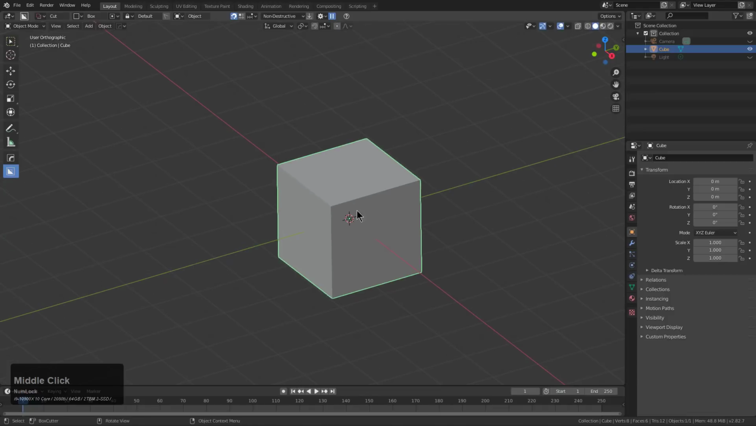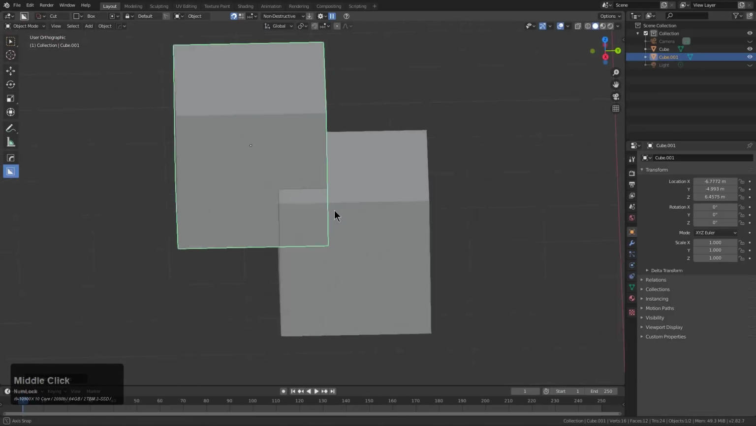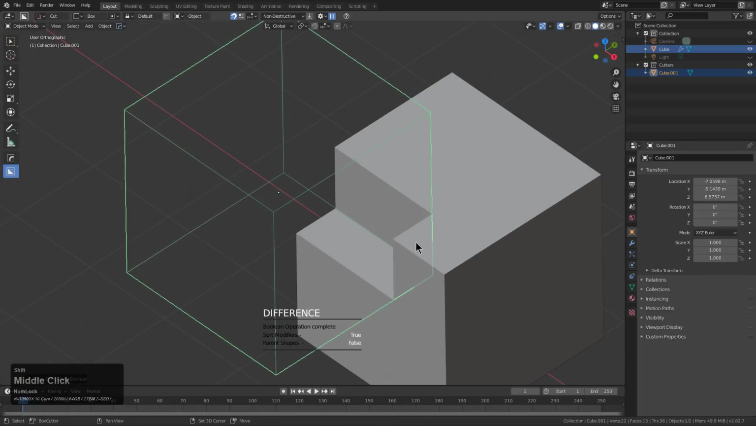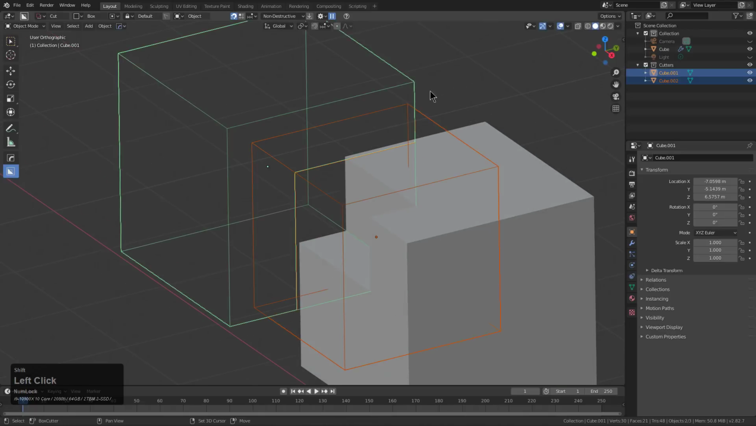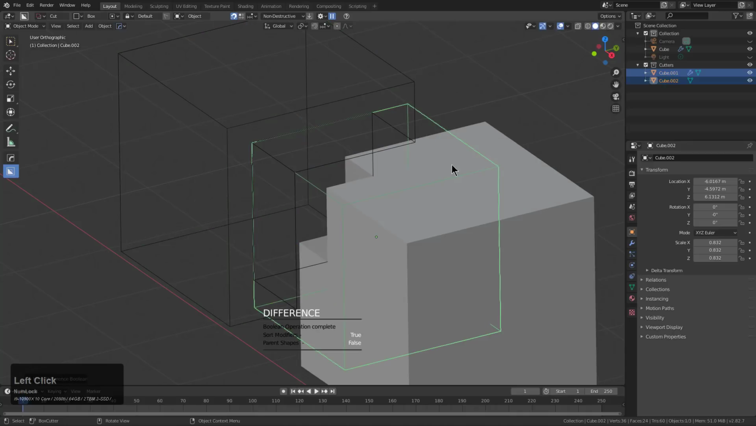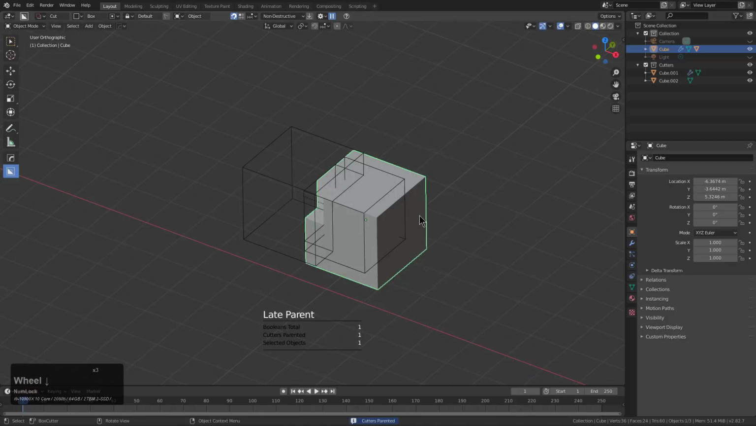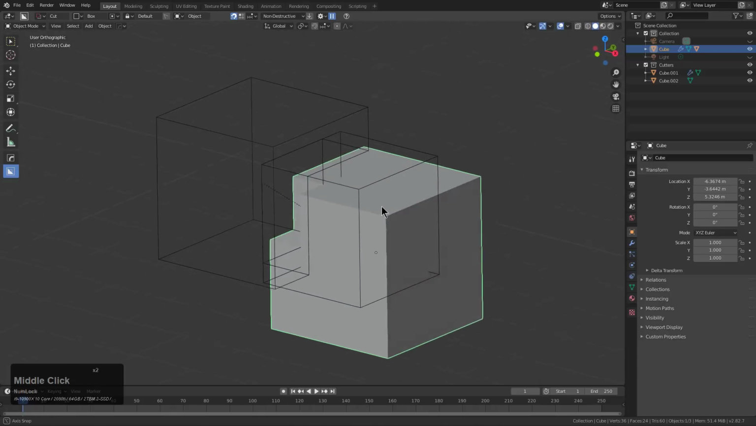So someone discovered an issue where if you have your shape off center and you do a boolean like so, and then you do a boolean to this boolean, actually not like that, like so, and then you perform something like late parent, you're unable to keep the child with it, and it looks like that is still a problem.